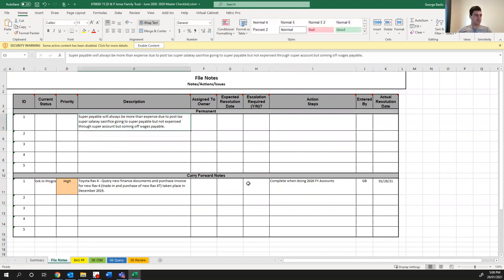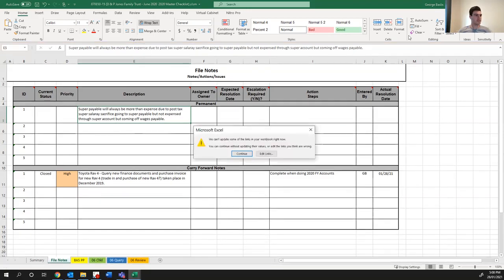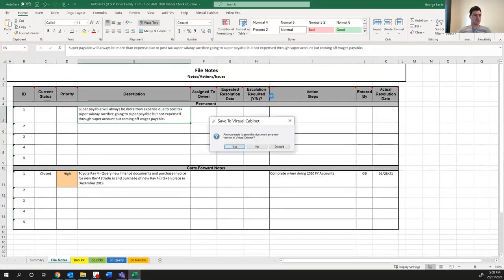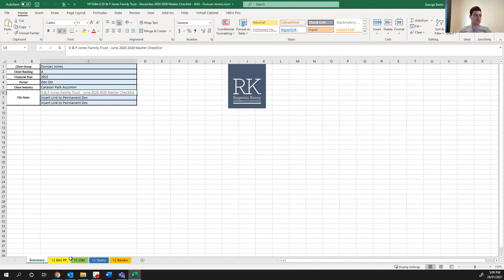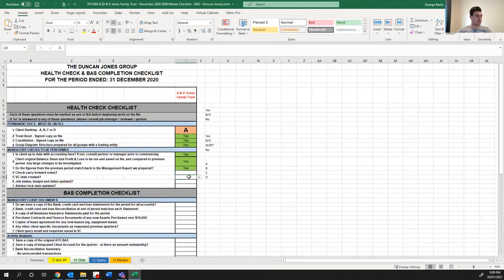And this is just a note about super payable, how there's post-tax super salary sacrificing happening. Yeah, just the reason why it might not clear out each time. So that is fine. Nothing major in the notes. Sometimes you'll see things that will make you understand where to code things and maybe things not to touch. So it's good to always have a review of that as well. So we've done that. We've done that as well.